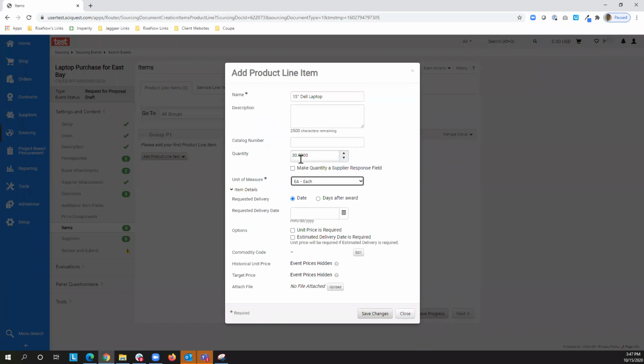Okay, and you'll want to make sure and require item pricing for at least one line item. So make sure that you set these up correctly.